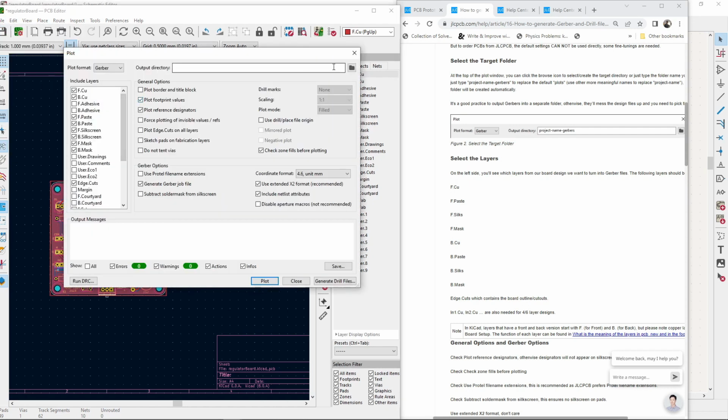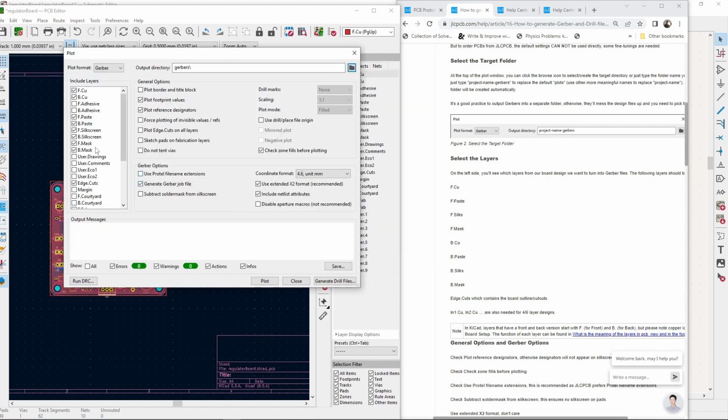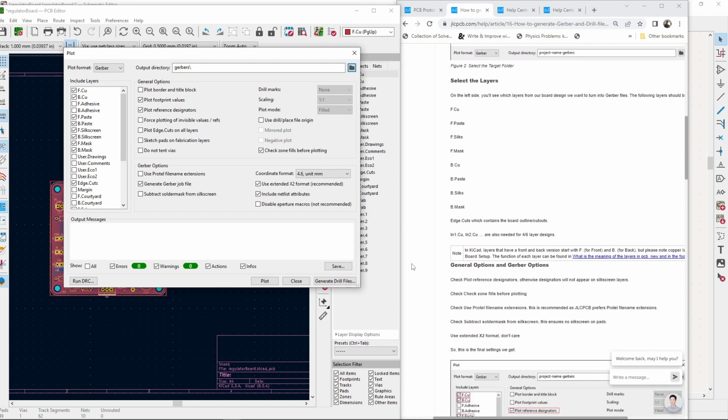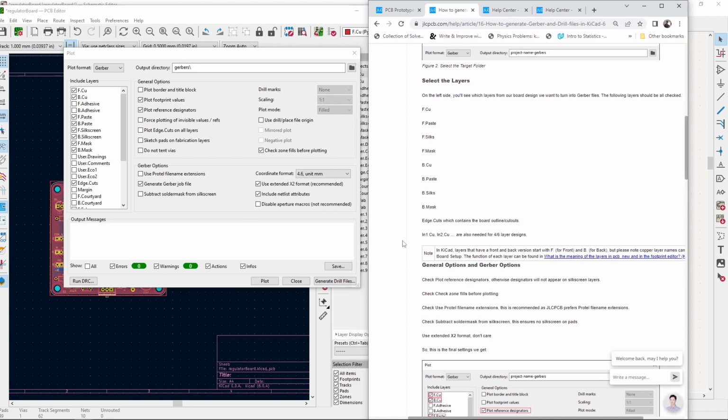Fabrication Gerbers. So we want to select the folder. Select the folder. Yes. We want to select the layers: front and back copper, front and back paste, silkscreen, masks, edge cuts, and no internal copper. Check plot reference designators. Check zone fills, check plot.